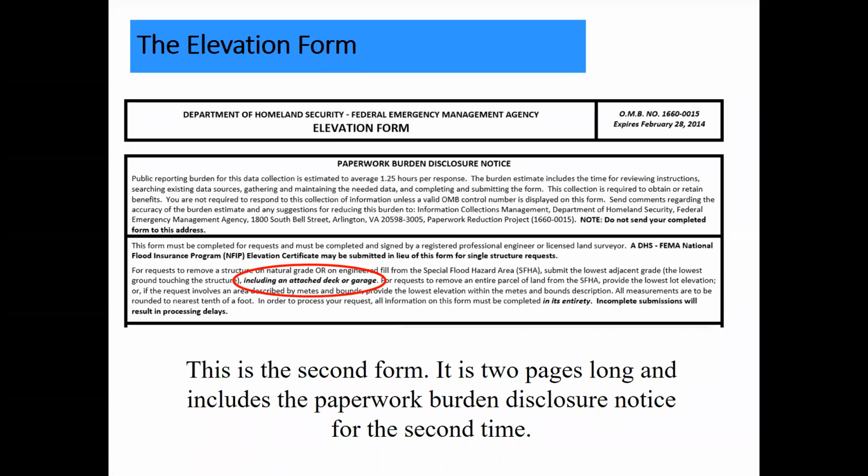And the elevation will include attached deck or garage. That's not used on elevation certificates for insurance rating. There's a line on the form, C2H, where they ask you for that information, but they don't use it for much of anything. The reason it's there is in case somebody submits an elevation certificate as a supporting document for a LOMA or a LOMR-F. Notice there's the paperwork burden disclosure notice again.